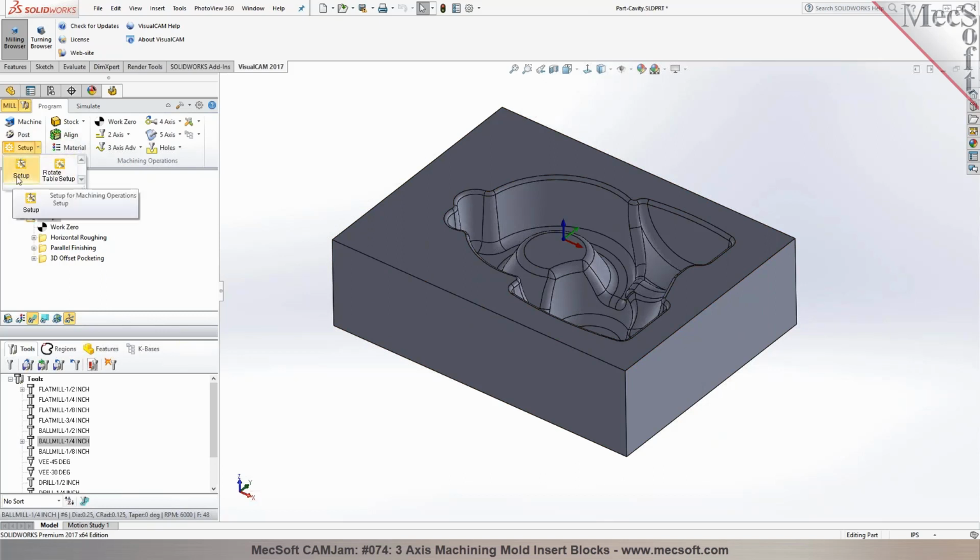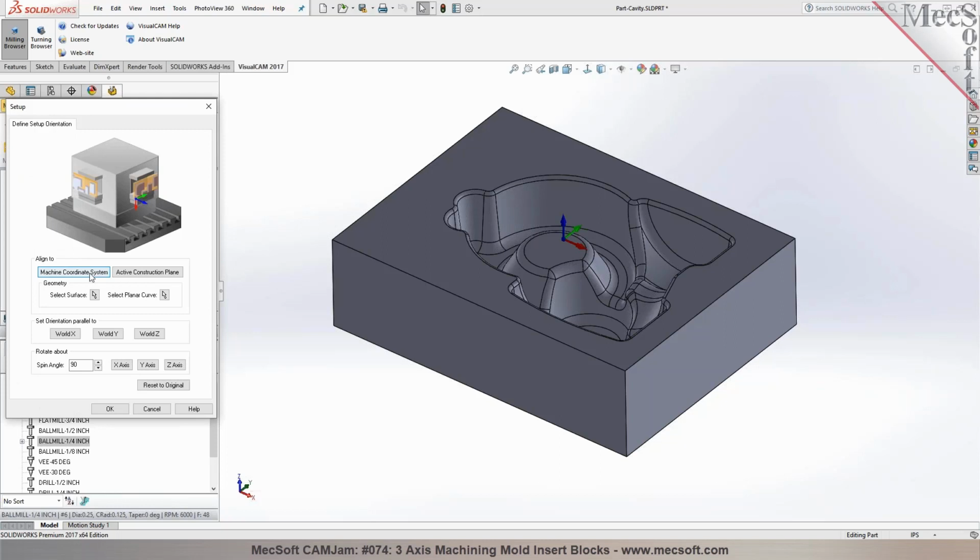Now to be able to program from additional sides in here, you would have to create what is called a new setup. So if you're manually flipping the part and refixturing it in the machine, you add a new setup in here, and you change the orientation for machining. So you could rotate it by 90 degrees on the x-axis.